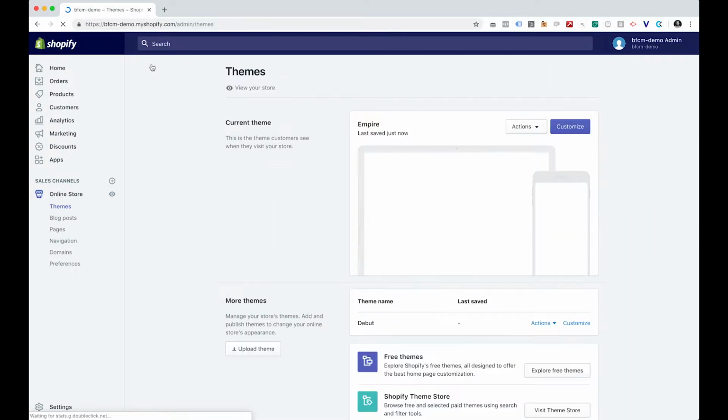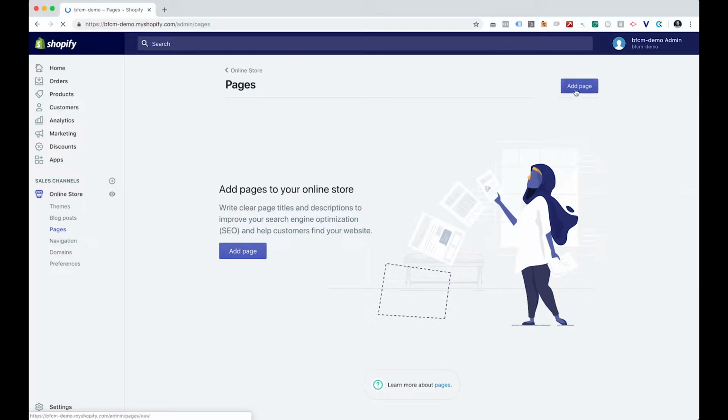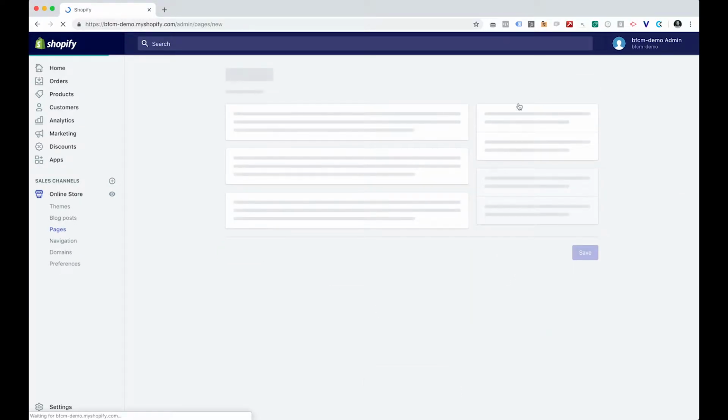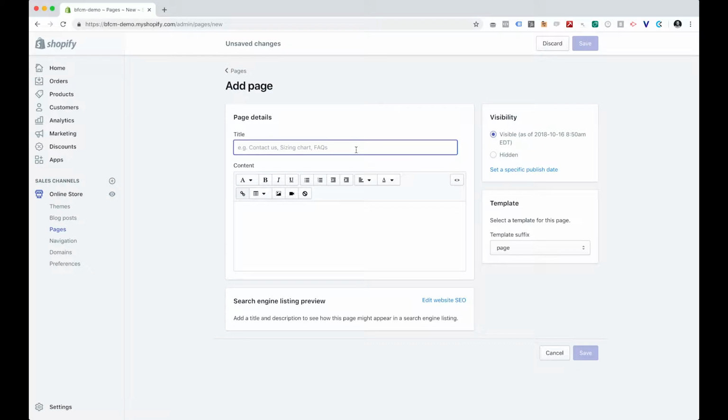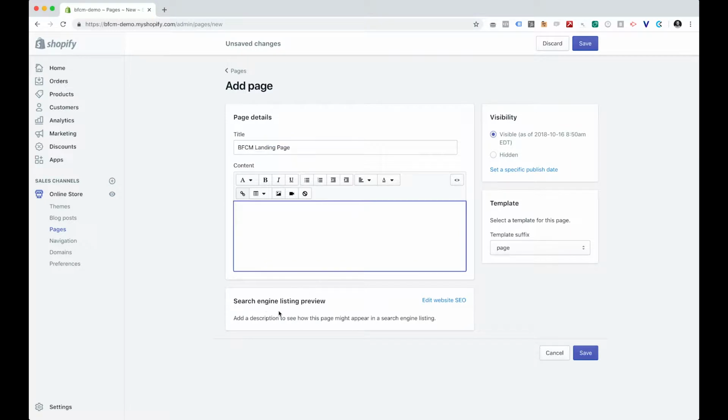The next thing we need to do is create a page. So we're going to go over to the left-hand side under Online Store and click on Pages. And here we're going to click on Add Page. We're going to title this page whatever we want. So I'm going to call this my BFCM landing page. And a good rule of thumb would also be to put in your SEO and search engine listing preview. On the right-hand side, we're going to select the template suffix, which is page.bfcm. This is going to allow us to use that new page template that we created. And then we're going to click on Save.